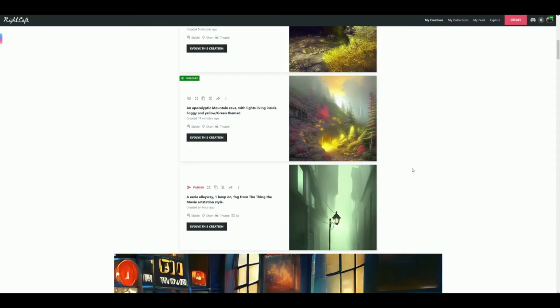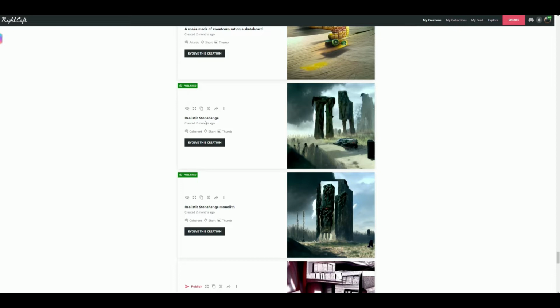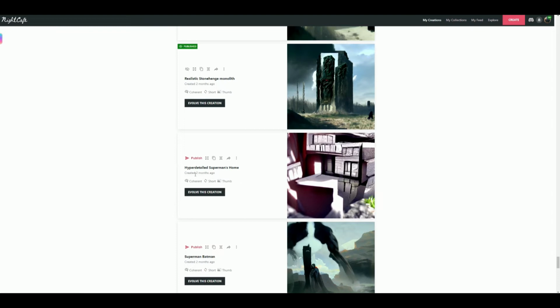Hi guys, so I am really loving the Stable Diffusion version of NightCafe. Now if we scroll all the way down, this was supposed to be a snake made of sweet corn, which looks more like a squash banana. The ones that I did like were Stonehenge, realistic Stonehenge, monoliths. They turned out alright. This was supposed to be a hyper-detailed Superman house.